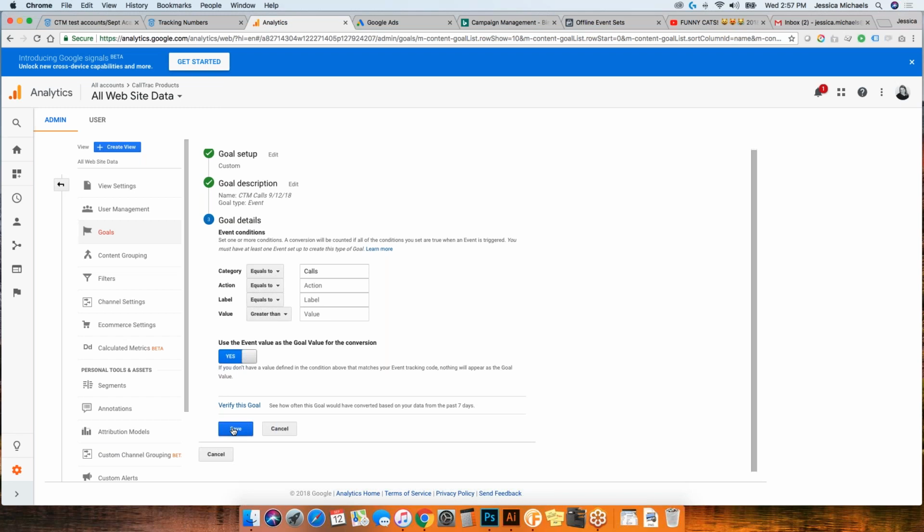but what's cool is that we can actually use the action, label, and value to further qualify this call, because we're going to send it in for every call. So if it's a wrong number or maybe they got a voicemail or something like that, do you want those to count as conversions in AdWords or do you want the more qualified ones? So this is where we get some flexibility with that.